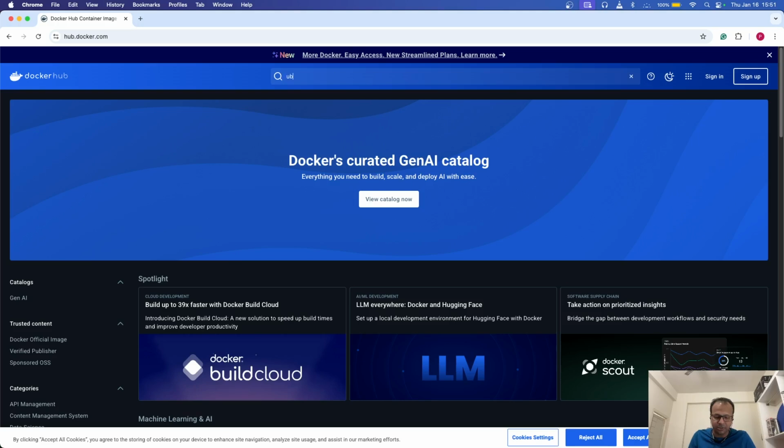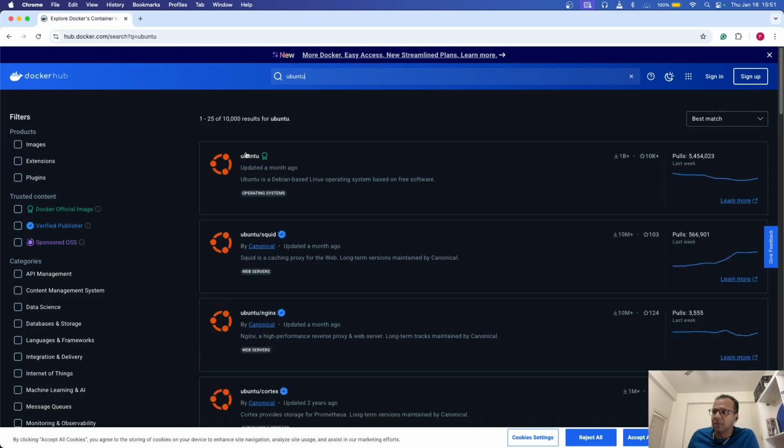Let's say if you want to search Ubuntu, I will type Ubuntu. Okay. Now if you search it, you can get the Ubuntu operating system. Now this is an image of Ubuntu. It will have that bare minimum structure of it, and you can download it. And how will you download it? You will use the docker command, docker pull, then the image name.